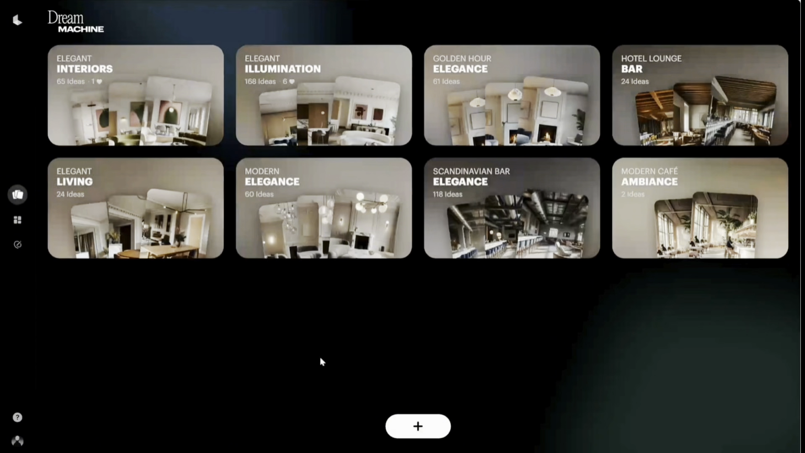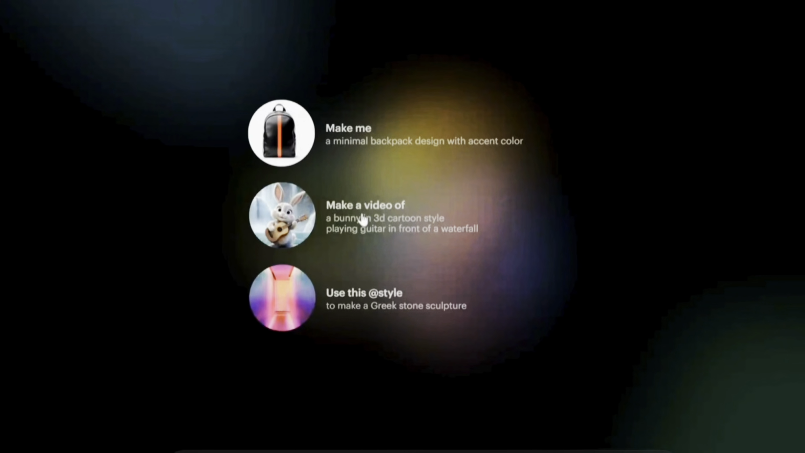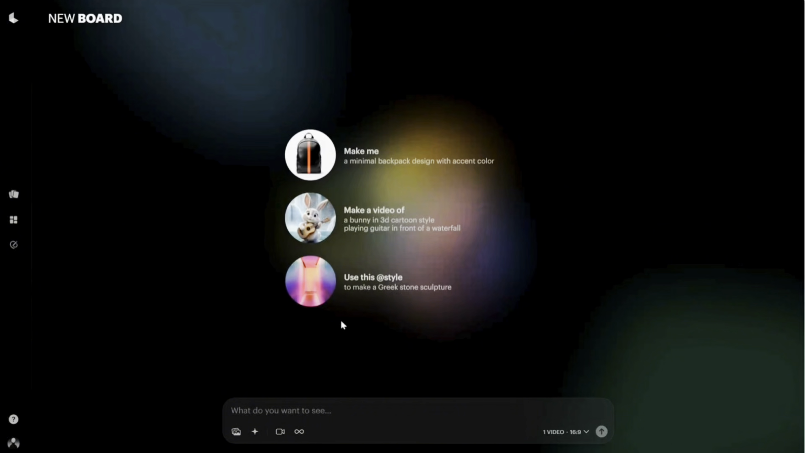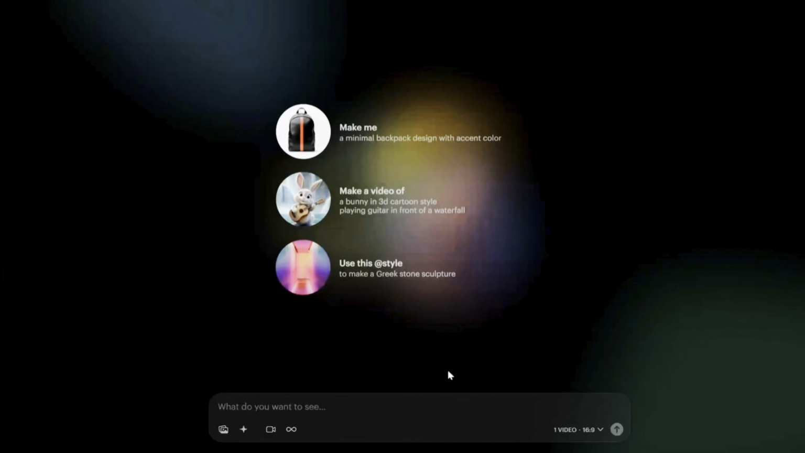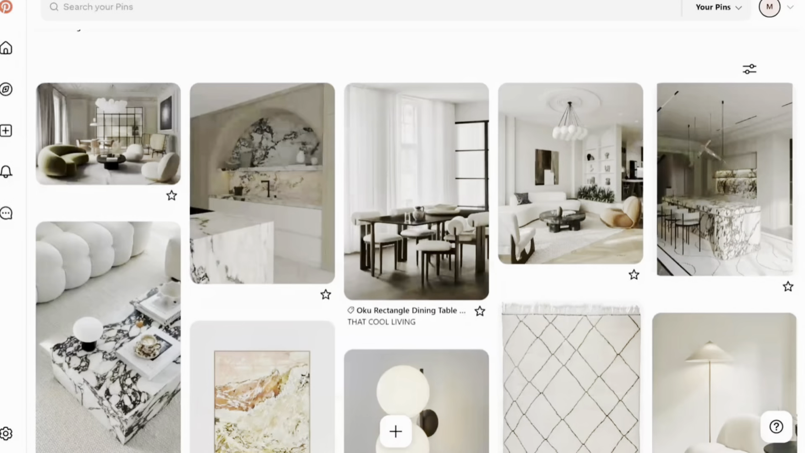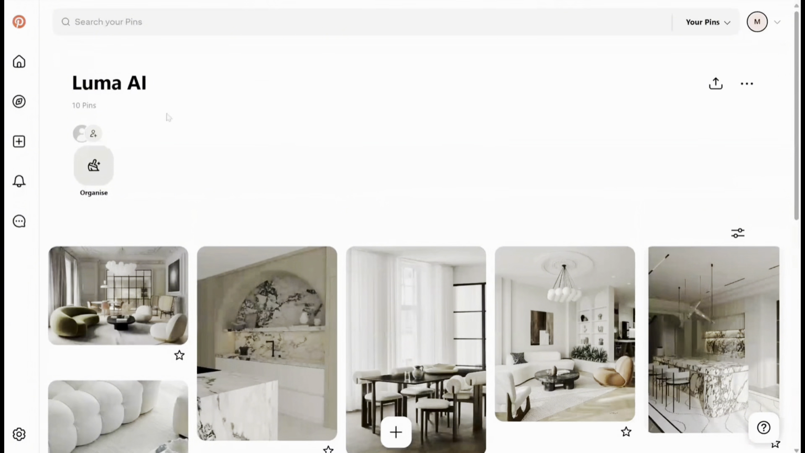To get started, you simply click on this plus sign on your home page, and once you're in here, you could use one of these example prompts that Dream Machine gives you at the beginning, or you can jump straight into making your own prompts. Today, I know what I want to create, which is an interior design concept image for maybe a luxury apartment living room. So I'm going straight into the prompt, but before we do that, I want to show you my mood board and what kind of thing I want to create.